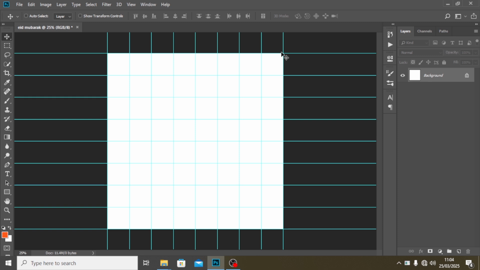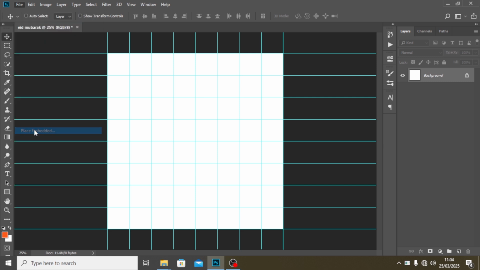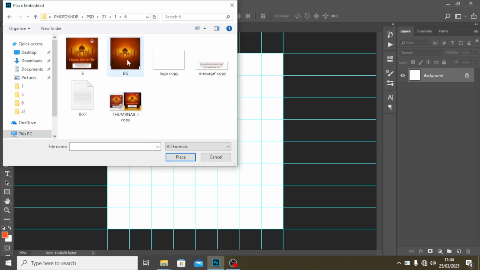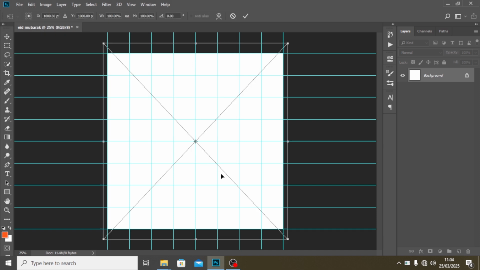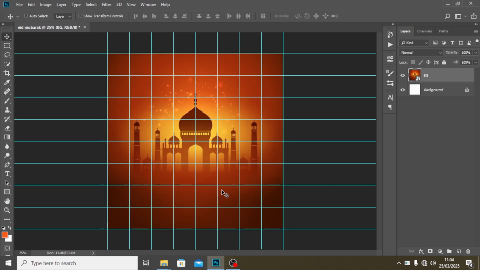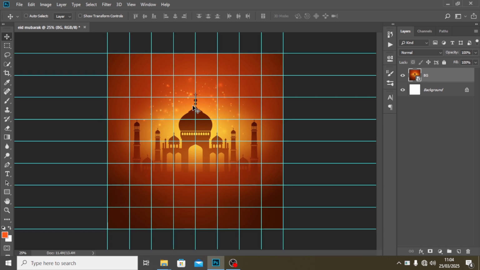Alright, so now we're going to start with the background. What I'm going to do is place embedded, and then bring it over there. Great, looks good. I'll click on OK. Now it should be in the middle. You can see, guys, look at this, this is in the middle of it. Really important. It helps your flyer to be really middle aligned.